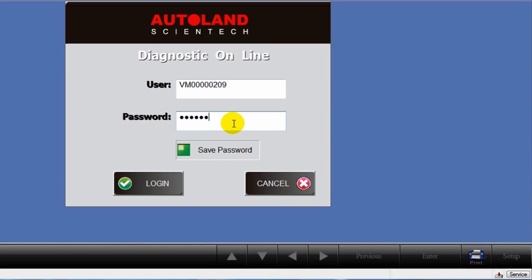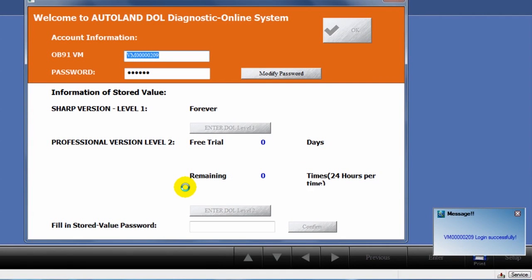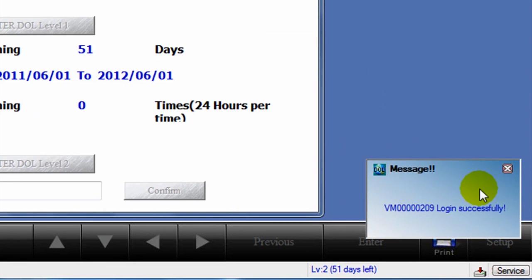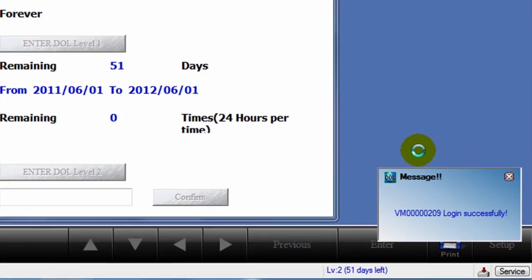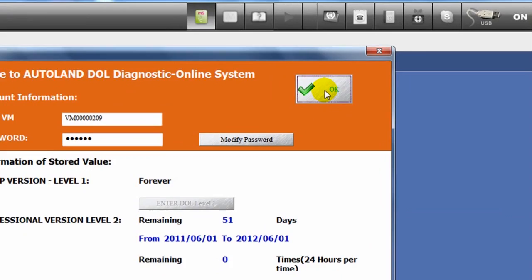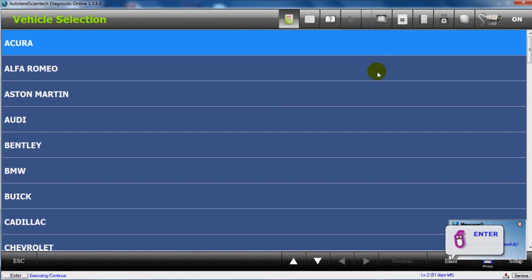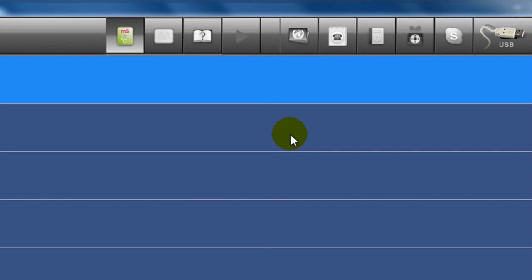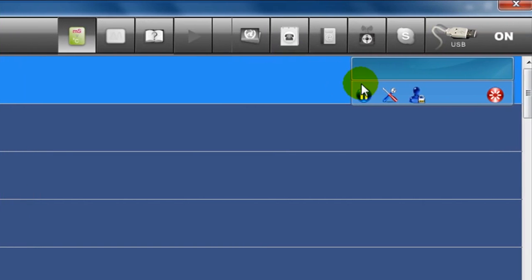We're going to enter now our DOL user and password, and the orange screen will come up and a message on the right hand corner that says that our login was successful. Click OK. Now we are inside the program itself, and we are going to now analyze the functions on the top menu and on the bottom menu.